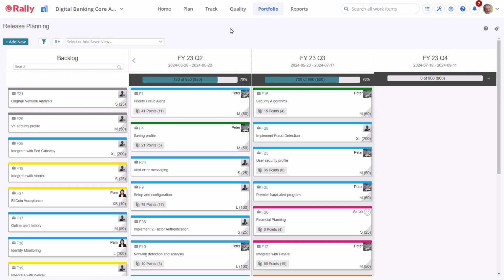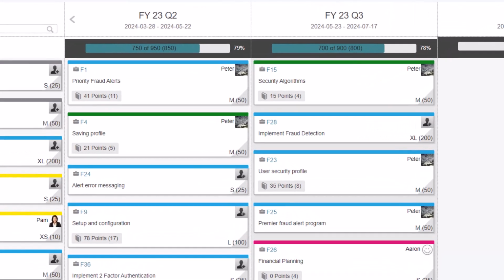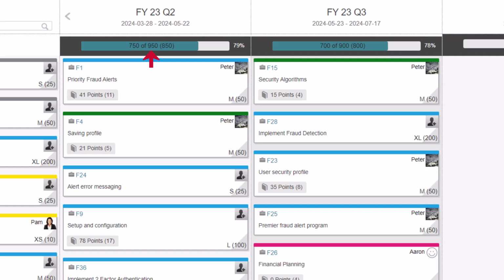As we discussed in the team planning video, if the team has been working in Rally for some time, you can also look at the team's historical velocity and throughput to get a much better sense of how much work they've been able to accomplish in similar time periods in the past. Now, if we look at the planned velocity for Q2, you can see that we planned 750 story points against a capacity or a planned velocity of 950, so 78%.